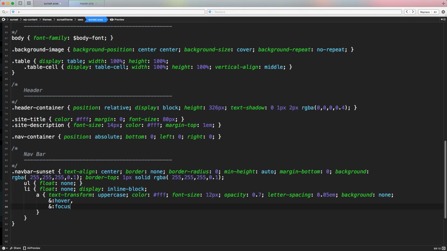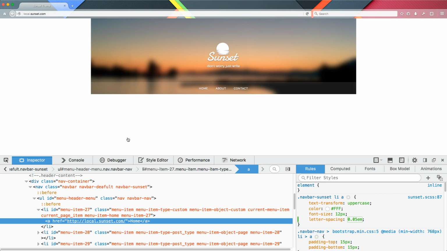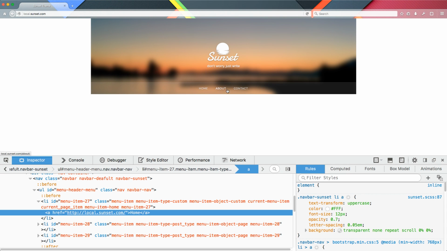And also here I want ampersand hover, comma, ampersand focus, and ampersand visited to be background still none, but I want the opacity to be 1. Save it. Let's go back in the front end and refresh. Now we have this stuff. So now we can create a little bit of style to animate this opacity and this transition here.